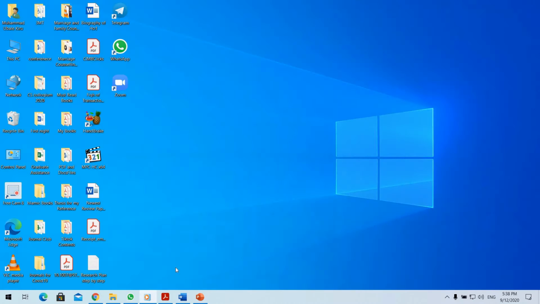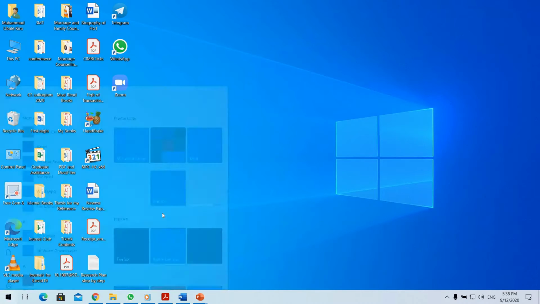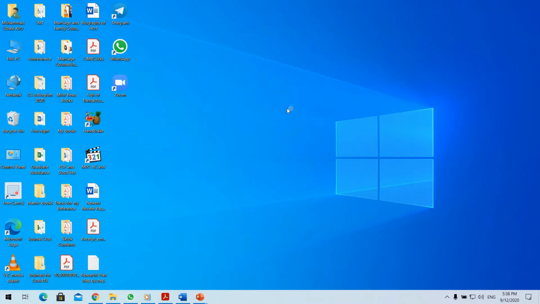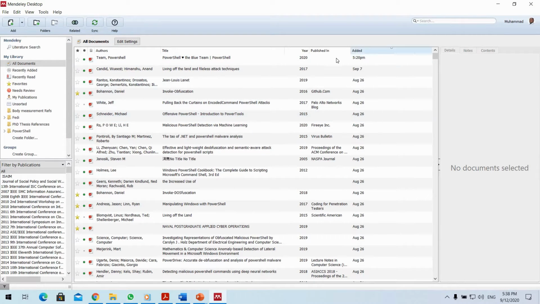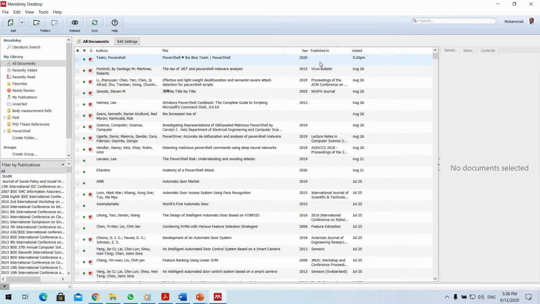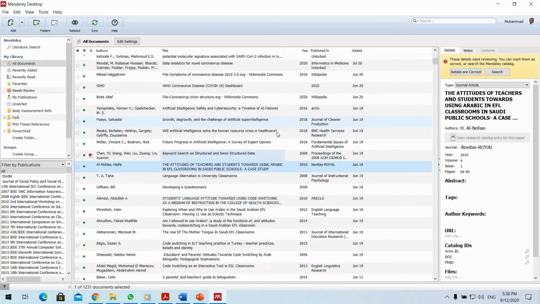I will start by opening my Mendeley. This is my Mendeley app. If you don't know what Mendeley is, you should try to download it from the Mendeley website. It's an amazing software and you can use it for managing your references. This is my Mendeley and these are all my papers, about 1000 plus papers.